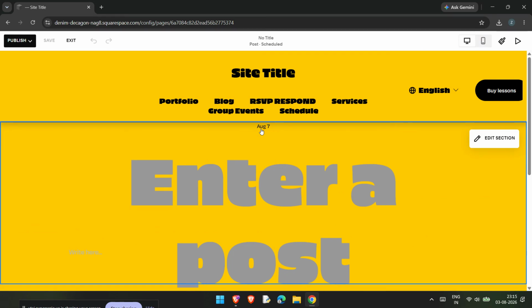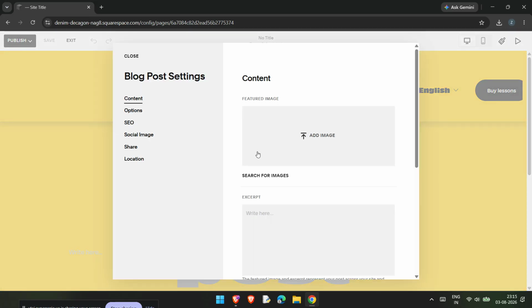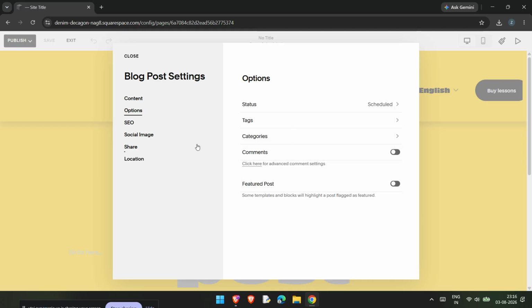Click directly on that date text and Squarespace will open a calendar pop-up panel. This is where you can change the date information for the post. Choose your new calendar date from the calendar. After that, manually type in your preferred timestamp if you want the post to show a specific time as well.